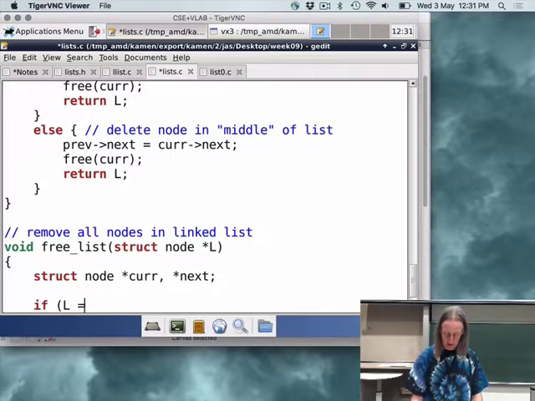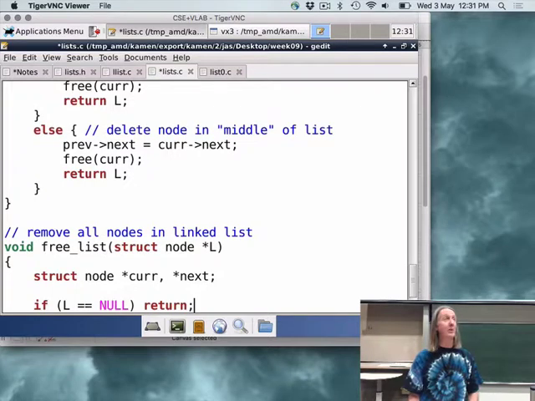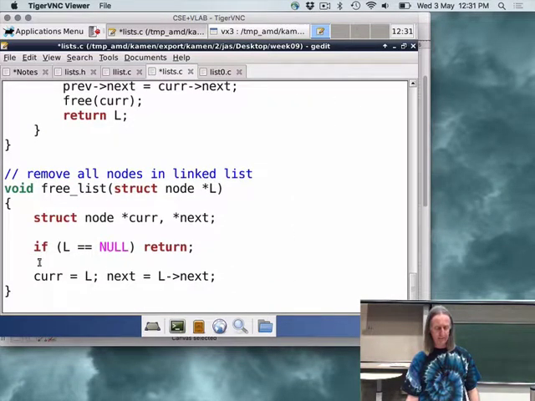So if list is initially null, then there's really nothing to do. And since this is a void function, we don't return a value, we simply return. So we can write that. We'll leave it with all that spacing in there.